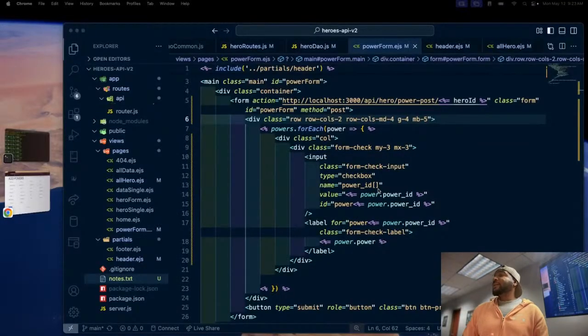The square brackets just indicate that this will be an array of different items. So it's not just a singular item. Remember, with a checkbox, we can select multiple items. So we're going to take multiple items and store them inside of an array, and from this array, we will do some stuff.